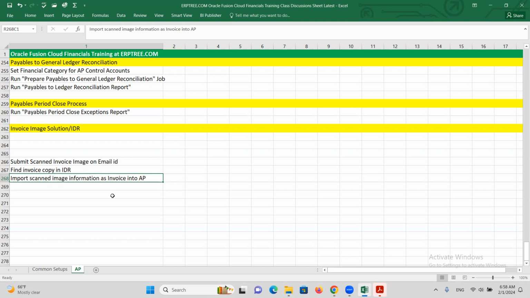In case of an expense report, it won't look for any PO numbers. It will accept without any PO. So here we are talking about payables invoice creation. Oracle provides two options: we have one solution for expense reports and one solution for invoices. For invoices, we look for the PO.